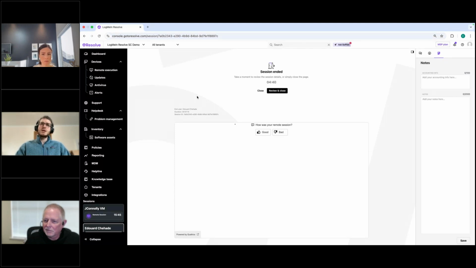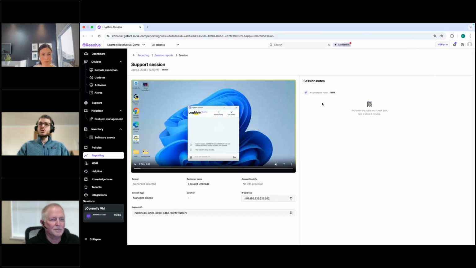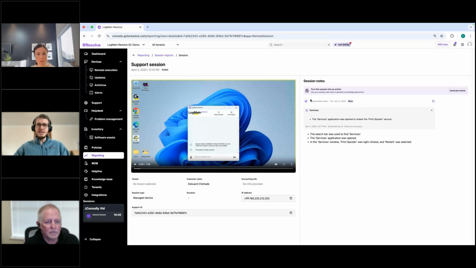But now with a number of the features that we're building, you can hit review and close, and then you are brought to this support session, and it takes 1 or 2 minutes. You can review a video recording if needed, but at the same time, you also have AI generated notes that will appear. These AI generated notes are something that we've heard over and over again as a need because it helps from an audit perspective.